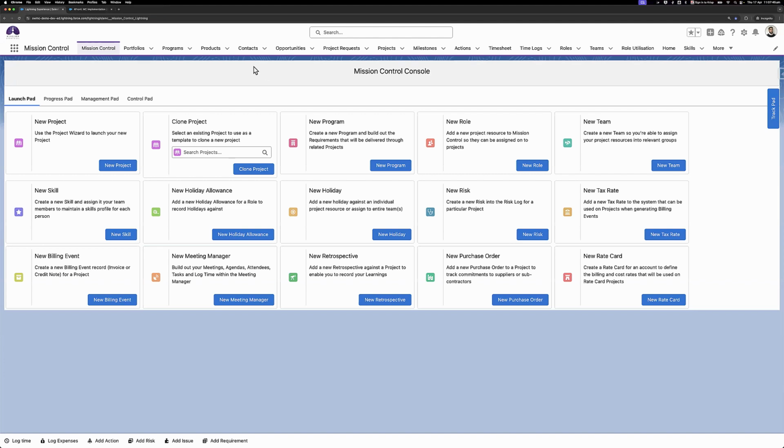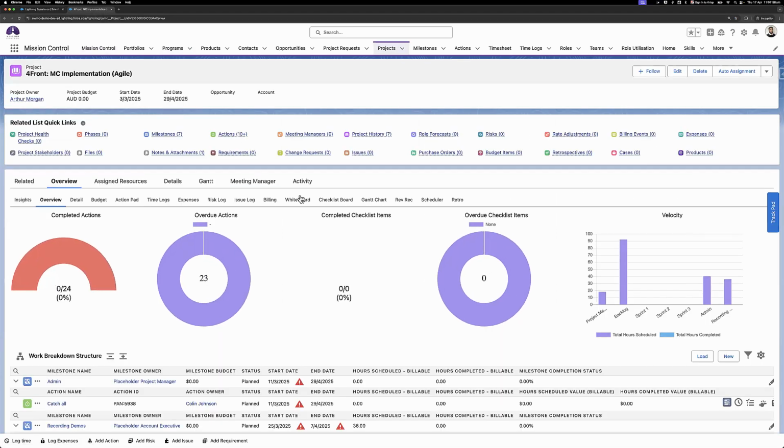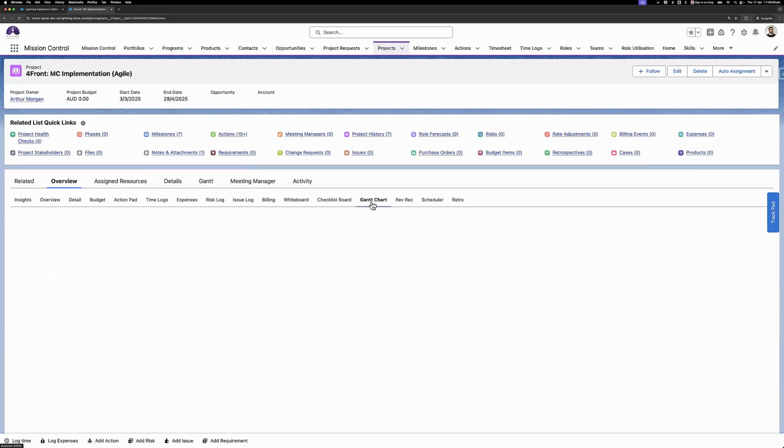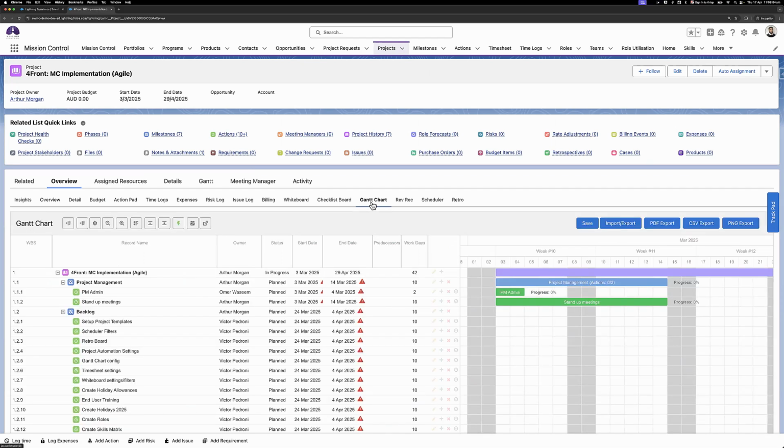Cool. So I am on the Mission Control console, and we'll go through the import feature, how you can access it, and where you can access it. So before I get to the import functionality, let's look at the Gantt chart for an individual project to have an understanding of what the template should look like.